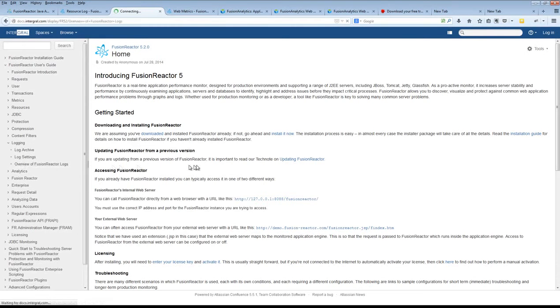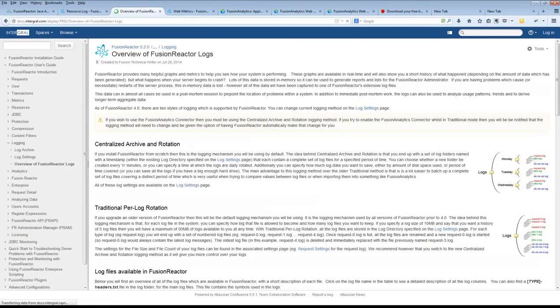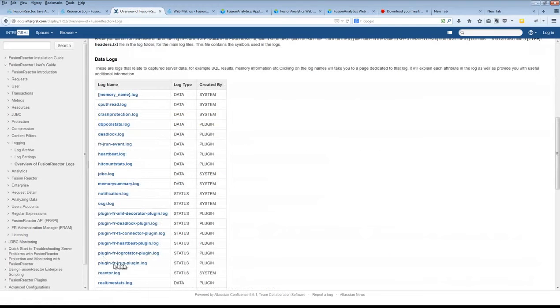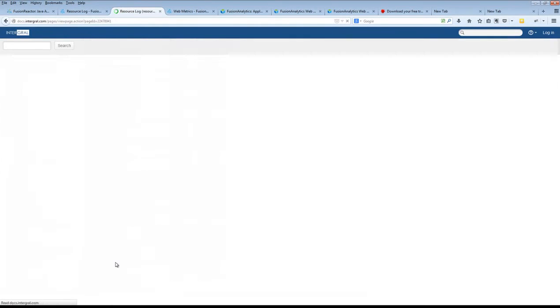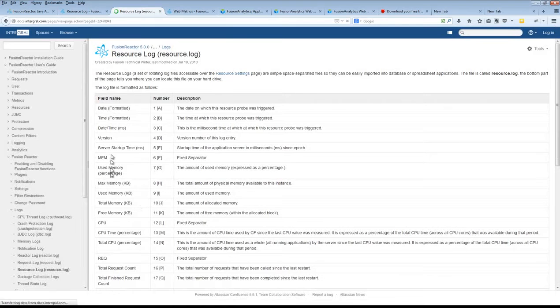And here are all the logs that are in the FusionReactor display, in the FusionReactor logs, and I happen to be looking just then at the resource log. That's a really valuable log to look at. And there's the help for the resource log, and it tells me what each column is, what its relative number is. If I import it into Excel, I can see what the number would be in Excel, and then a description.